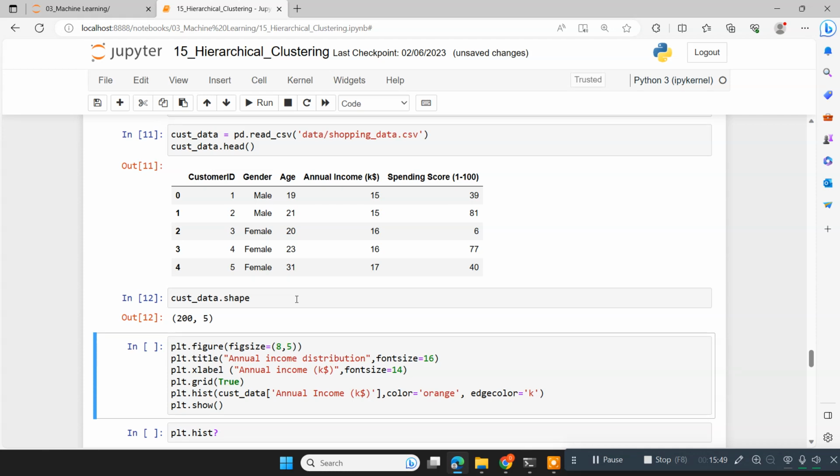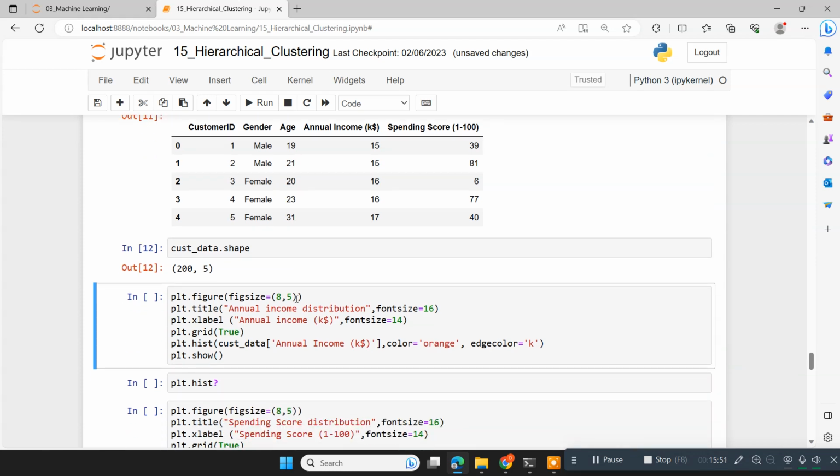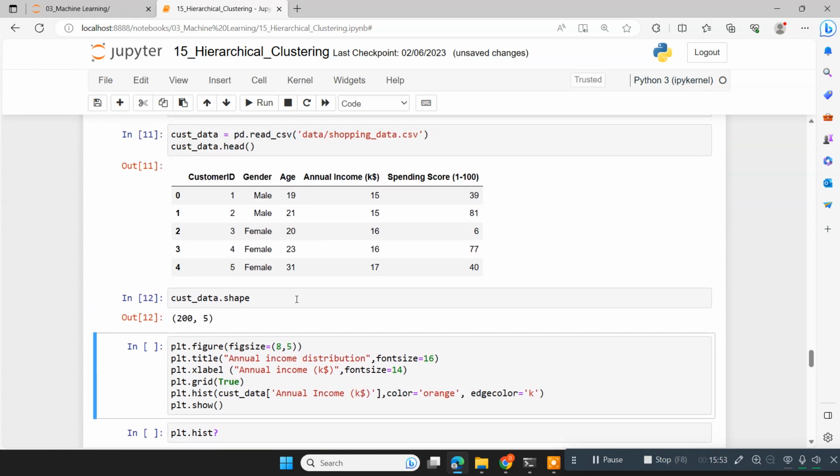Then we are doing some data exploration here. I am trying to do univariate analysis, meaning understanding a single variable. Specifying the figure size here as 8,5, and this is the title of the figure, Annual Income Distribution. The font size is 16, and this is the x-axis label. These values are in $1,000. K means $1,000, and score is between 1 to 100.